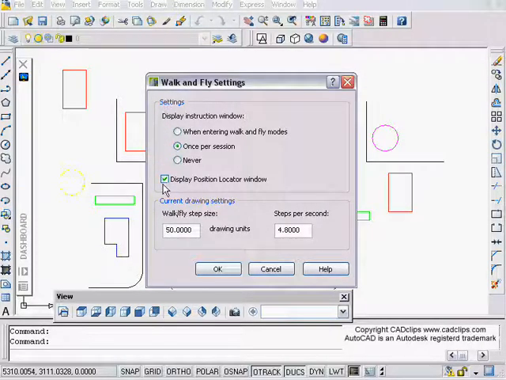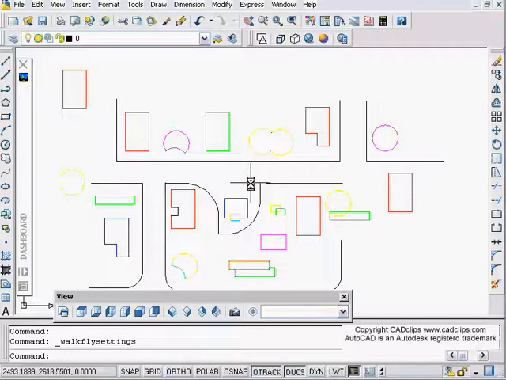Also notice the settings displaying the locating window. There's a bit of help that comes up the first time you start walk and fly, and it tells you that you have to be in perspective mode, and it also gives you some tips on using your arrow keys. So when you do the walk and fly, you're using your mouse with your regular left mouse button, and you're also using your arrow keys, and then there's a new dialogue that comes in, and you can control whether you want to see that help menu or not.